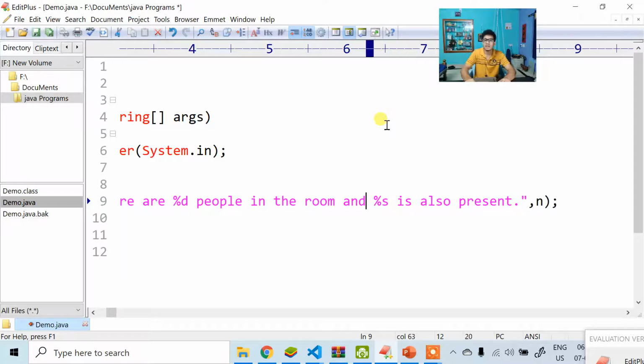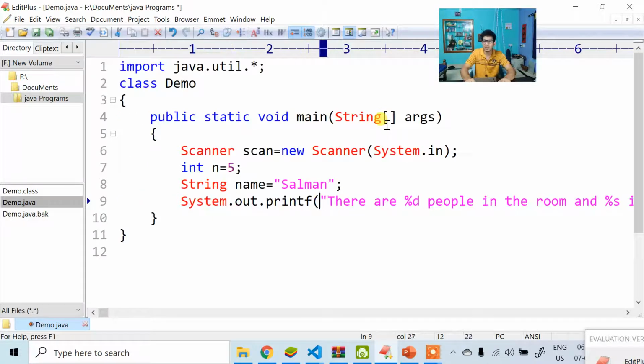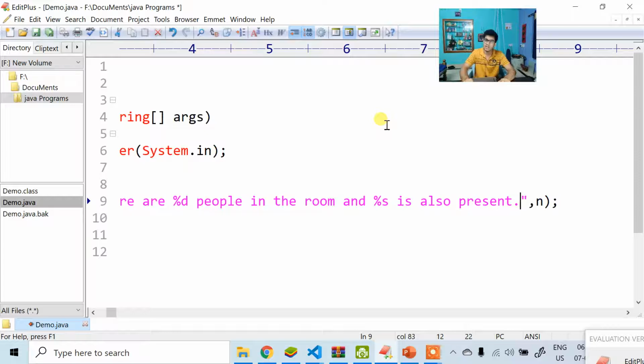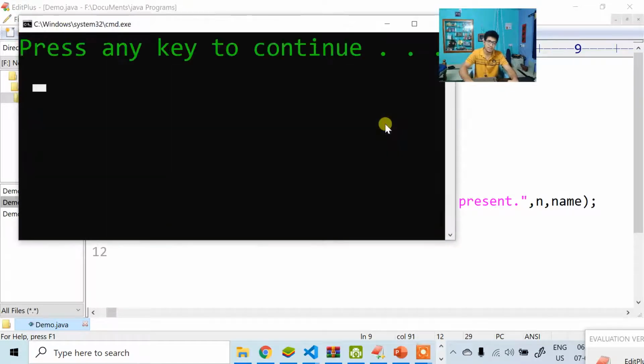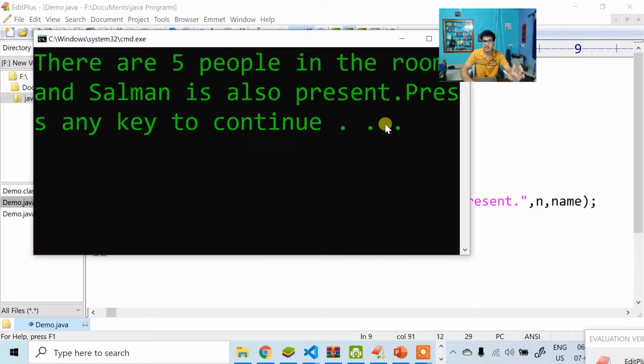See, it's very clear that when you come from the left side to the right side, are you seeing %d or are you seeing %s? You are seeing %d, which means it's a number, which means here also the number has to come first. After that I will write a comma. Then at the end you have %s. Then I will write the variable there: name is a variable. If I compile and execute, watch here. See, there are 5 people in the room, and Salman is also present, right? So I hope you have understood.